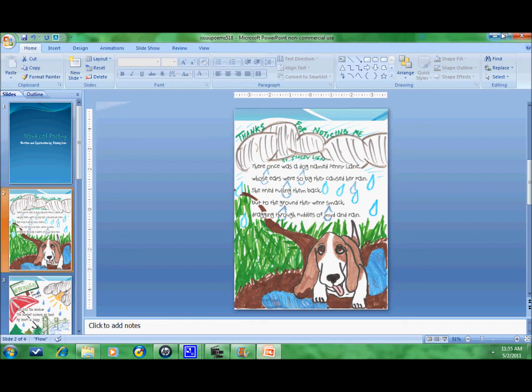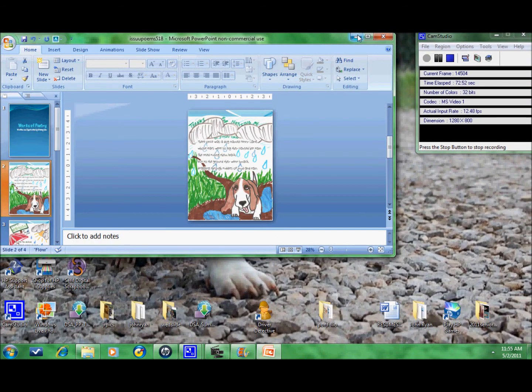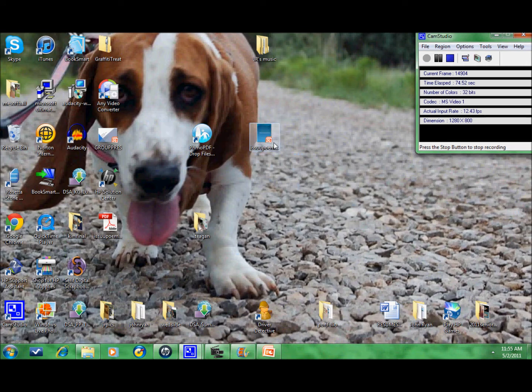Okay, let's minimize this. Right here I saved the PowerPoint document onto my desktop, and here's Primo PDF, the PDF converter that I downloaded from the internet from primopdf.com. All you have to do is slide the file over to Primo PDF and open it with it. In just a minute, it will pop up as a PDF document automatically for you. Real easy.